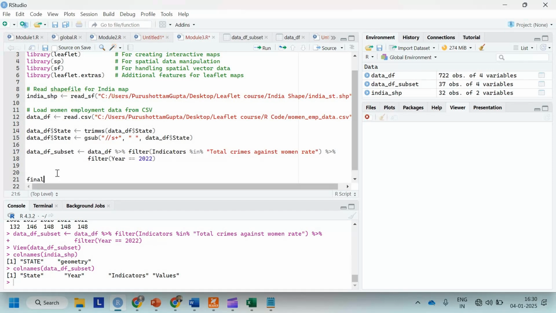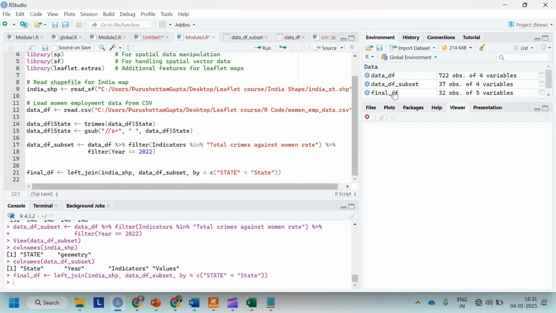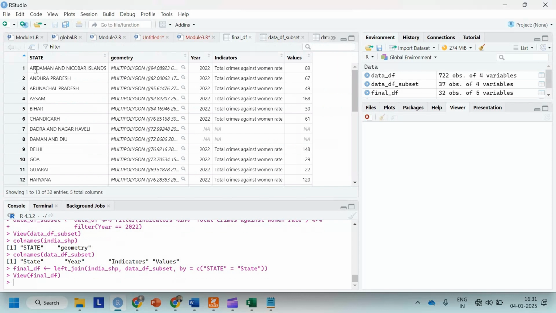So let's now make this final data frame. Final df, and we can use the left join, and we should have India's shapefile on the left and data df subset on the right, and we want to join it by the name state. If I run this code, some error is coming. What is that? Okay, it should be equal. So if I run this code, now we have the final data frame with us. This one we can use for the visualization purpose, for creating the leaflet map.